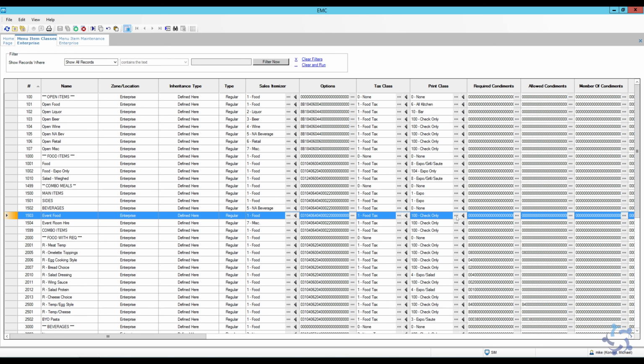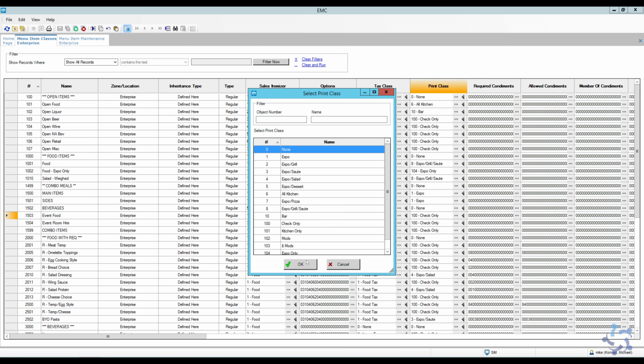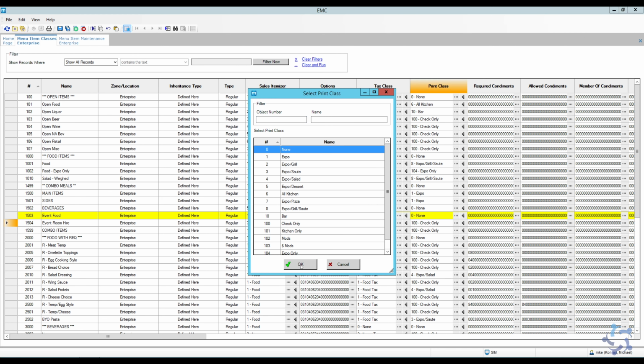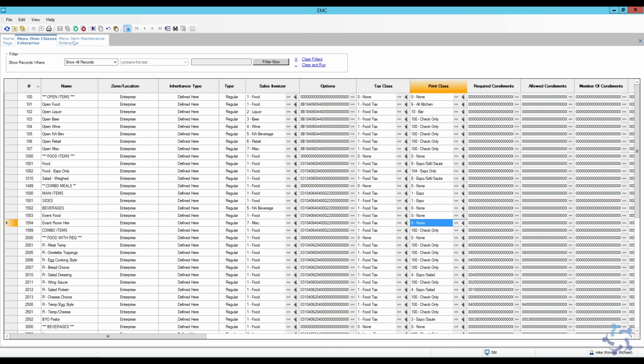So if we don't want any of those, what we can do is we can say printing none. And then also for the room hire, we can also say printing none. And then we can go ahead and save.